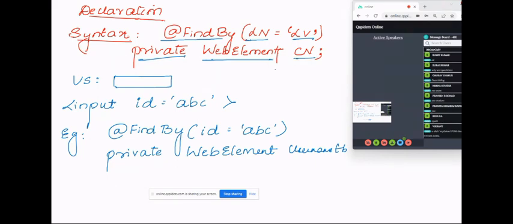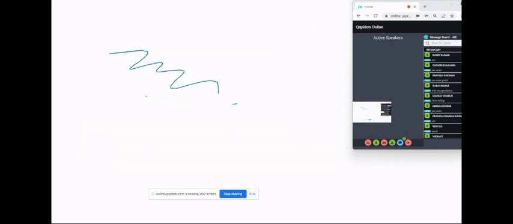Next is the component name. Component name means whether it is a username text box, a password text box, or a login button, you have to specify the component name. It's nothing but a variable. Are you understanding? Okay, so this is the syntax.